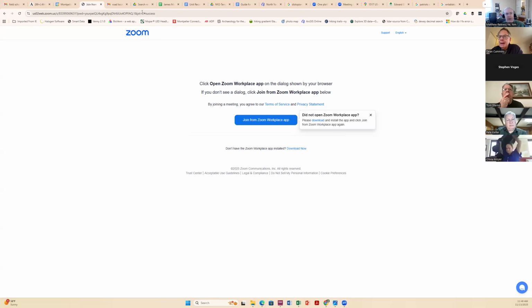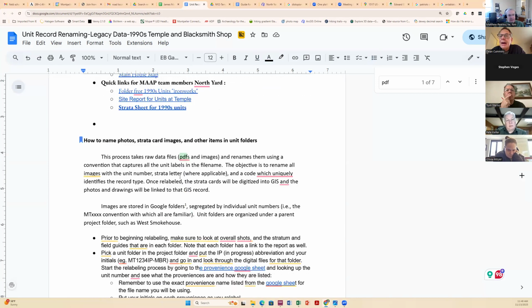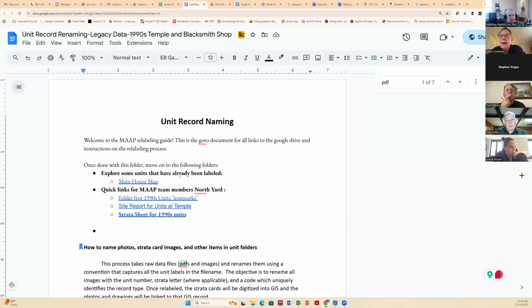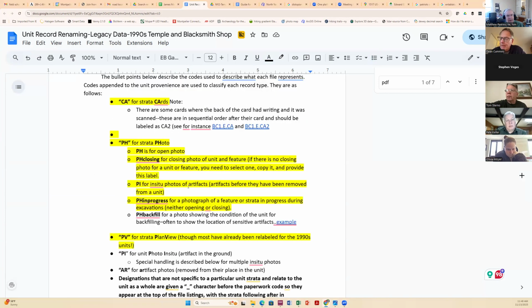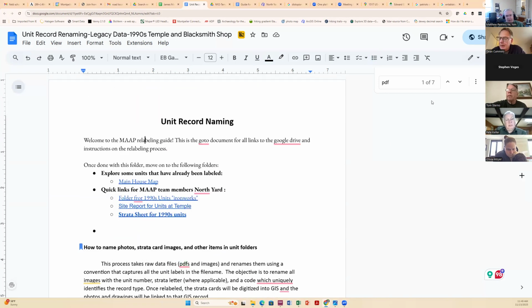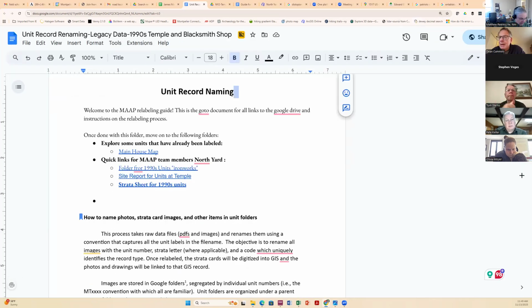And you all should be able to see the record renaming screen right here. Can you all see that? Yes, yes. Yep. Okay, cool. So this is going to be the main guide that you all use for relabeling the records. Let me see if I've got, yeah, this is the right one. And I've adapted this for the 1990s units at Temple.